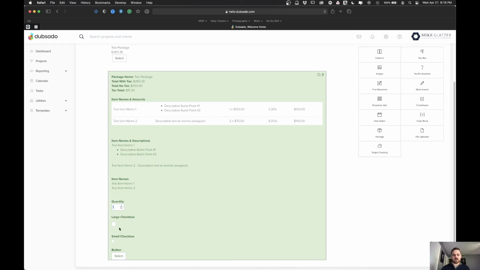You only need one of these 4. It's just whichever one you want to use for that particular package or invoice item, depending on what it is. If it is just a, yes, I want your services, checkbox or a button, works great. Again, if it's more variable, like, hey, I want to order a quantity of something, use the quantity box. So that's really handy there.